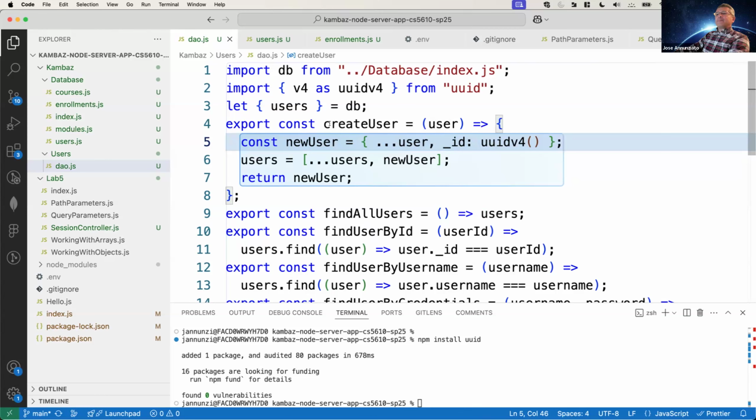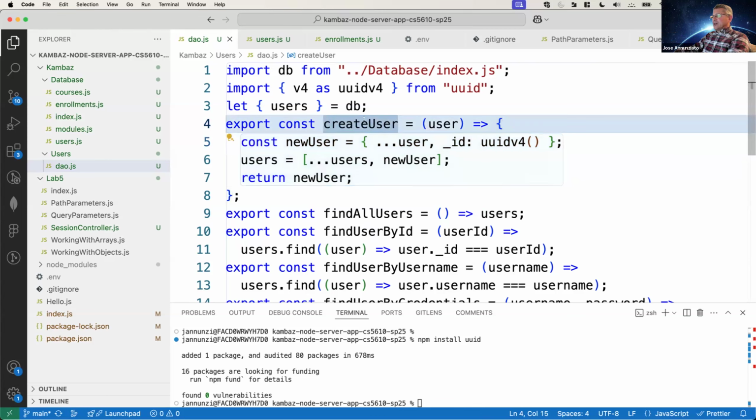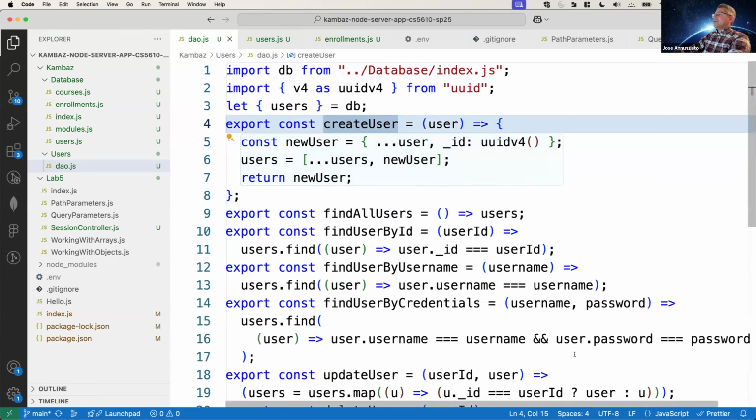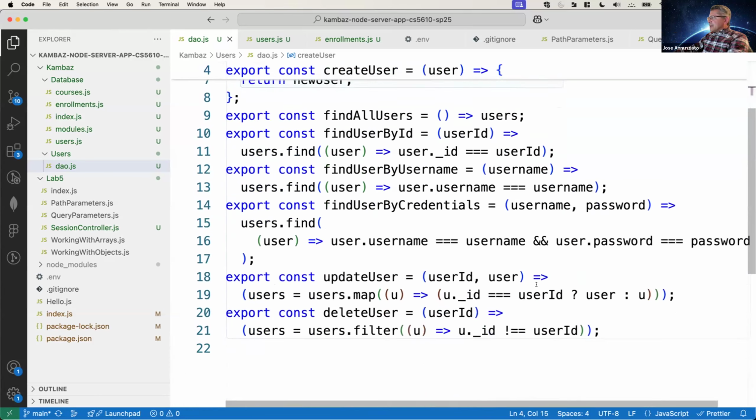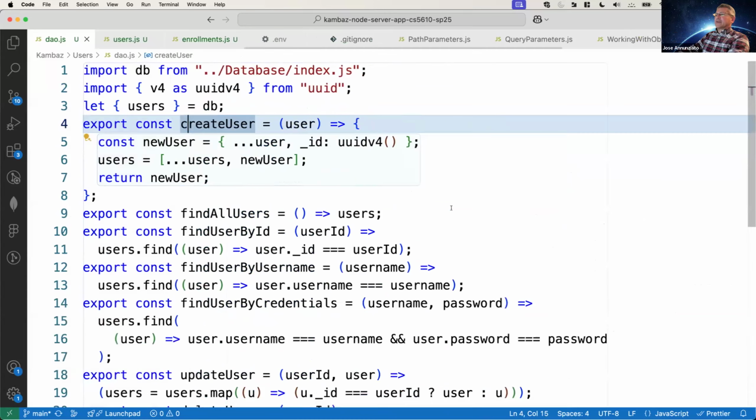Okay. So we have the beginnings of a DAO. Let me restart this. Maybe there are a few things that are not implemented. No, I think these are all implemented. Okay, very good.